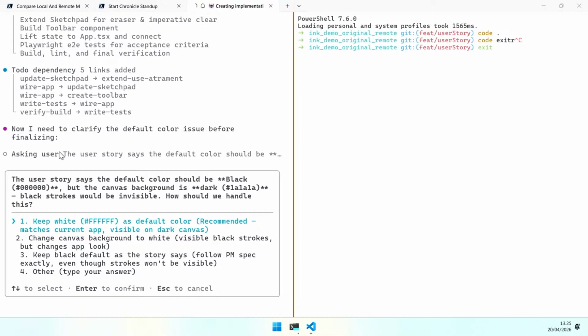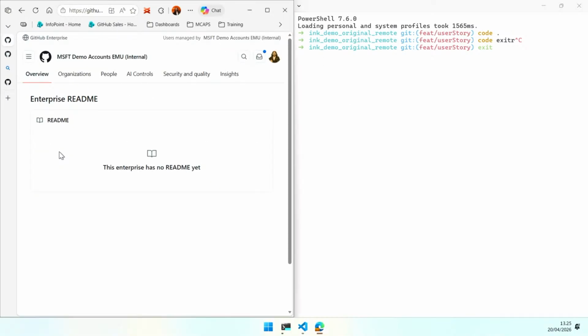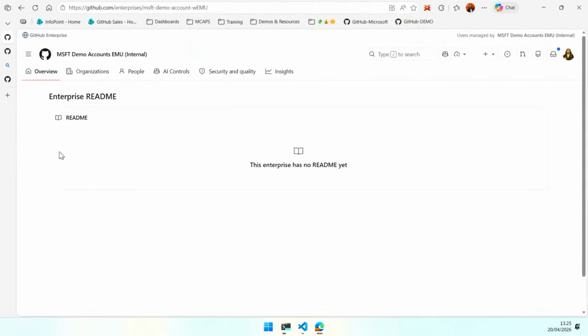And if I want to do something that's more shared, then I have to go to github.com. I'm going to show you here our Microsoft internal demo account, so you're not seeing anything secret. This is made for this. And in this enterprise, we have all the possible features enabled, right?